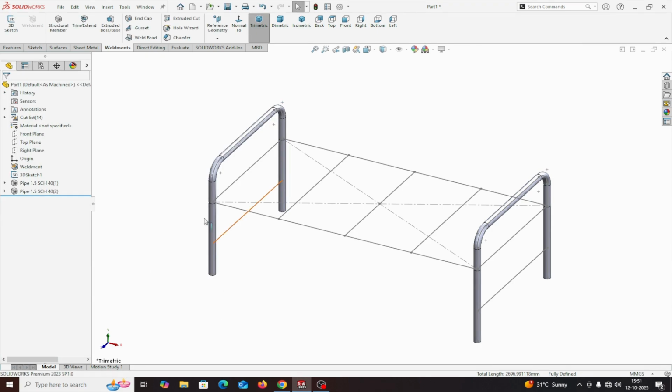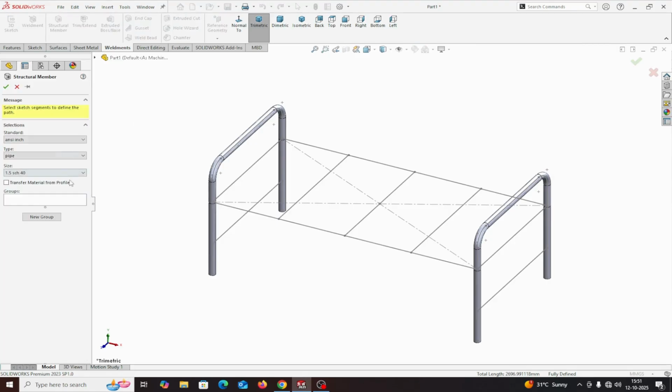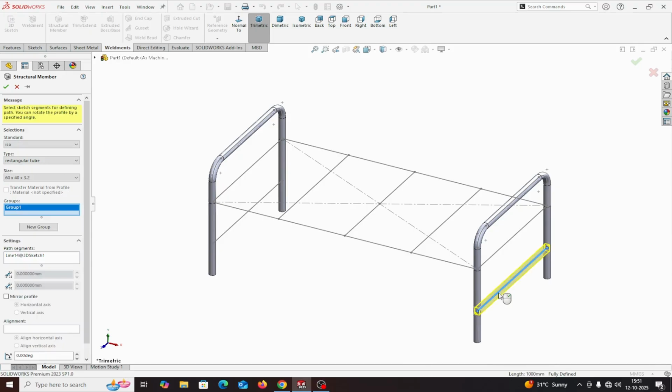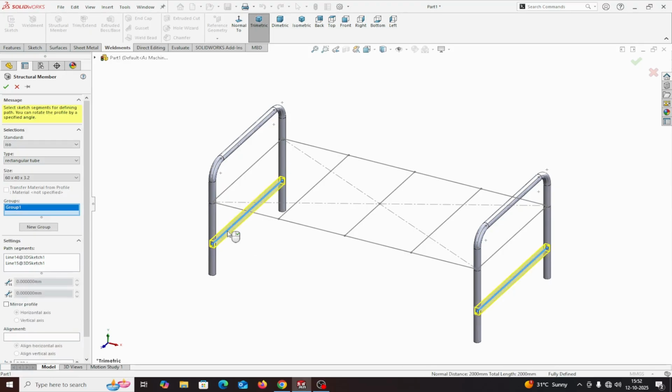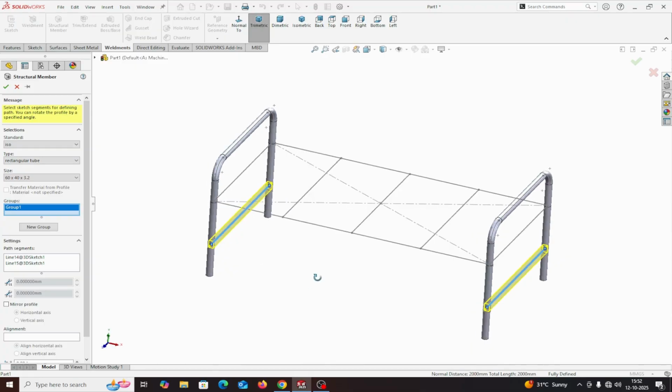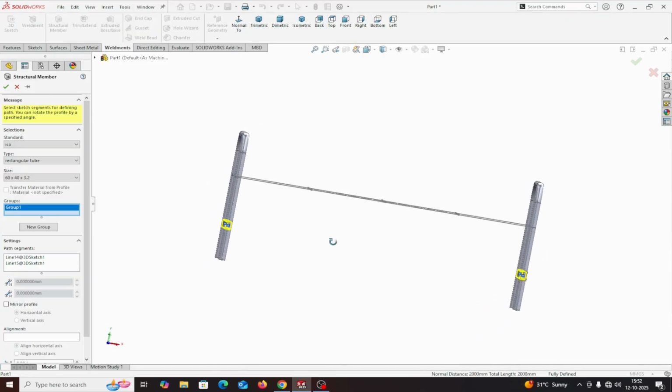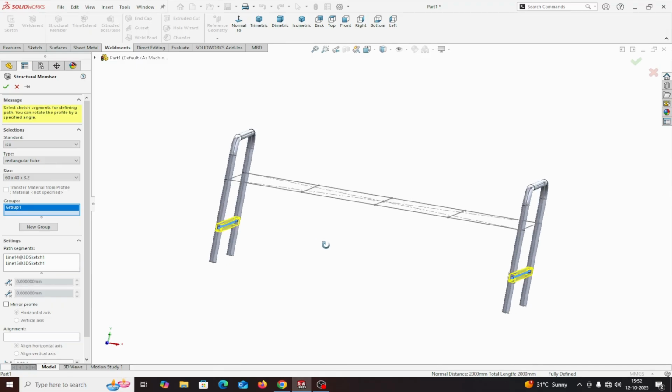Okay. Now you take the structure member rectangular pipe. I am taking the ISO standard. The rectangular pipe size is 60 by 40. Okay, this one. Now you can take this one, and this one. If you see, this is matching perfectly here. You can see from here, this is covering the circular pipe. Okay.